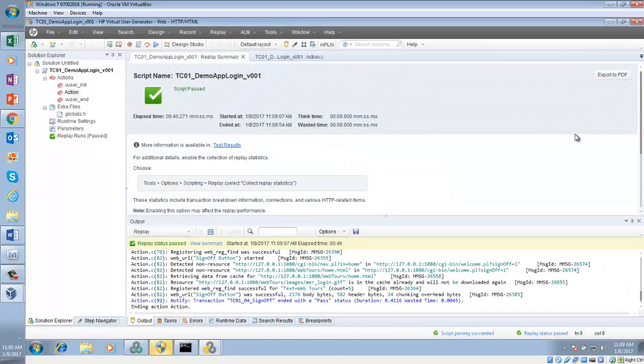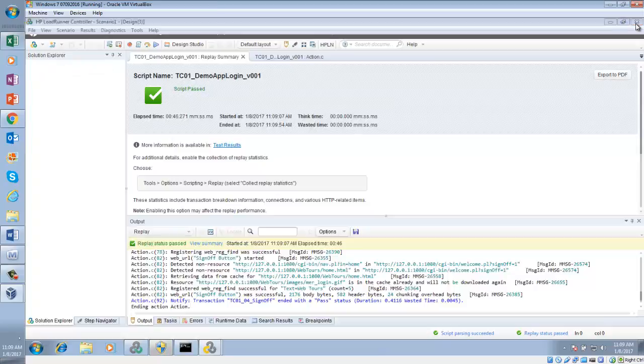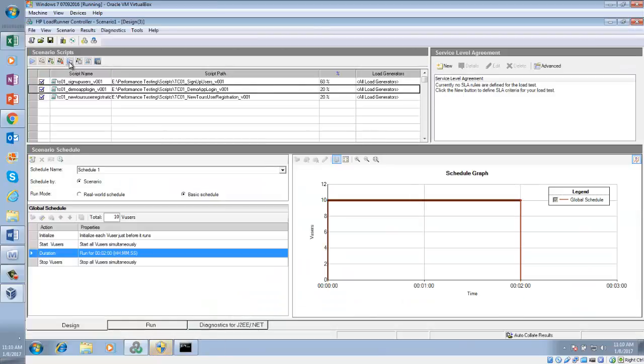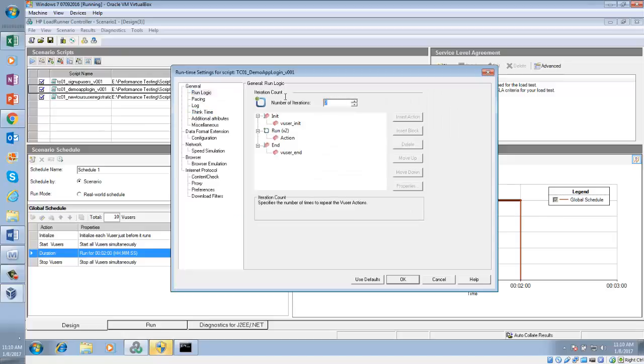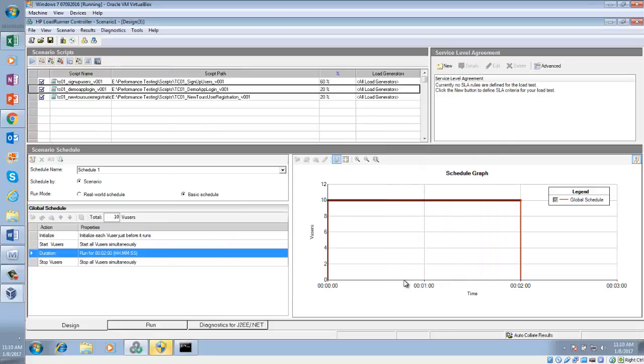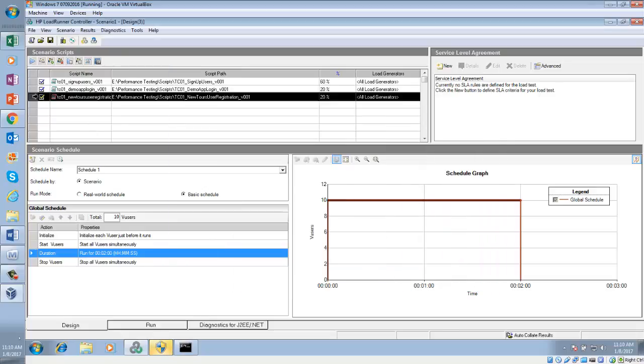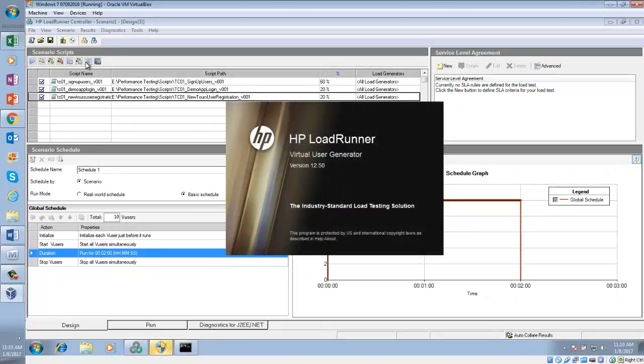Okay, so this script is good, except I will have to go to its runtime settings, and from there let me see how many iterations. Run logic, can you see 2 iterations? I'll have to make it 1 iteration. Okay, and then here let me check the last script that I'm going to execute.